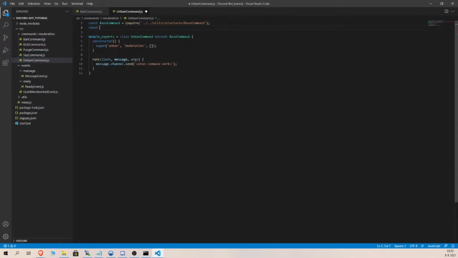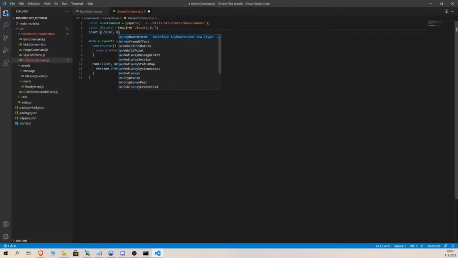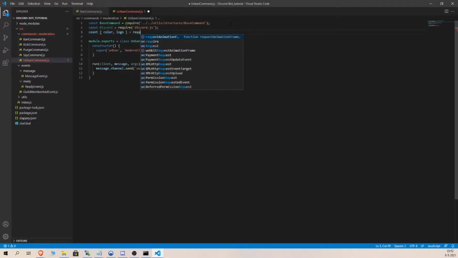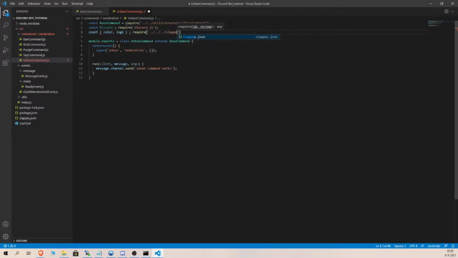First we're going to const Discord. Const color and logo. Then make the command async. First we're going to begin with the beautiful if statements.